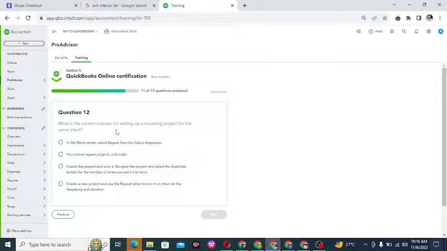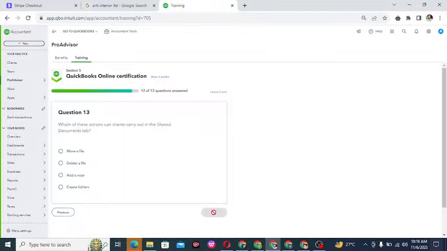What is the correct process for setting up a recurring project for the same client? Create any project rules. Which of these actions can a client carry out in shared documents? Delete a file.